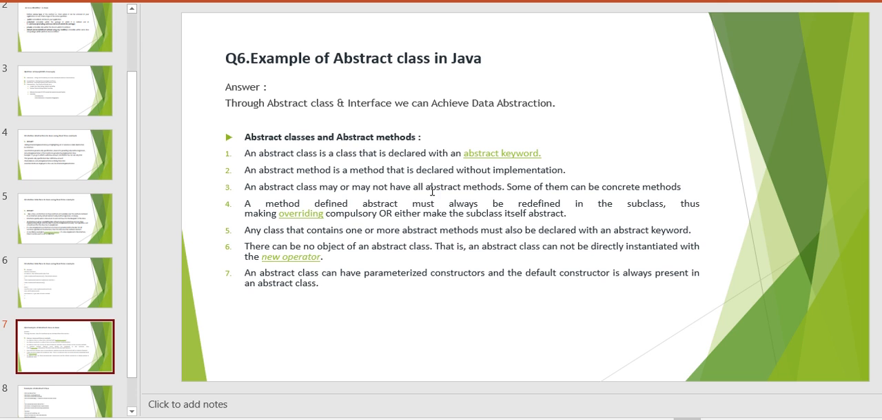An abstract class may or may not have all abstract methods. Some of them can be concrete methods. So as I told you, an abstract class contains abstract as well as non-abstract or concrete methods. A method defined as abstract must always be redefined in the subclass, which means overriding is compulsory. If you are defining any abstract class ABC that contains one demo method, so demo is an abstract method, then class BCD extends your abstract class ABC and class BCD should provide the implementation of this demo method. If any class contains one or more abstract methods, then the class should be declared as an abstract class.